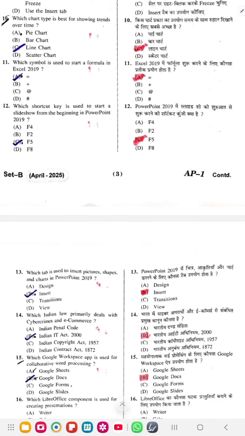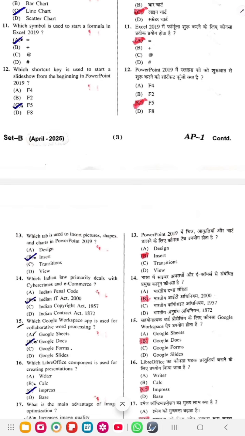Which symbol is used to start a formula in Excel 2019? The answer is option A, equal. Which shortcut key is used to start a slideshow from the beginning in PowerPoint 2019? The answer is option C, F5 function key.